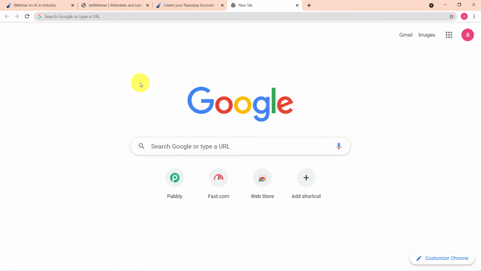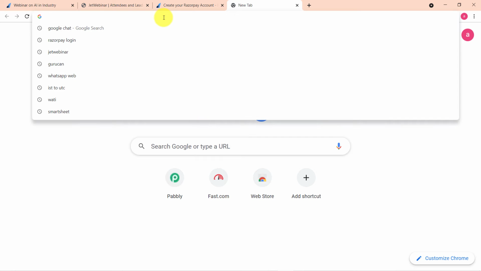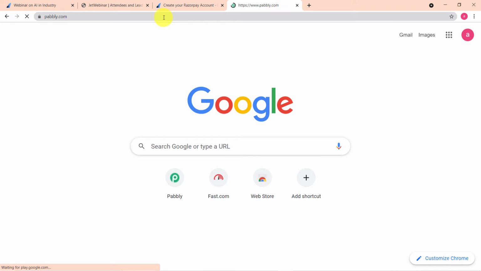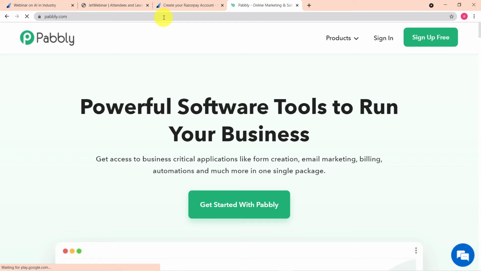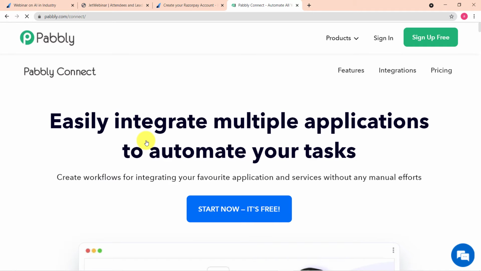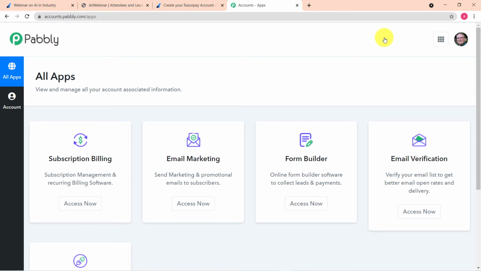So guys, now you have to open your browser and type in the search bar pabbly.com. So this is the landing page of Pabbly. From here, you have to put your cursor on products and click on Connect. Now you can set up your free account by clicking on the Sign Up Free button, which I have already done. So I'm clicking on Sign In.